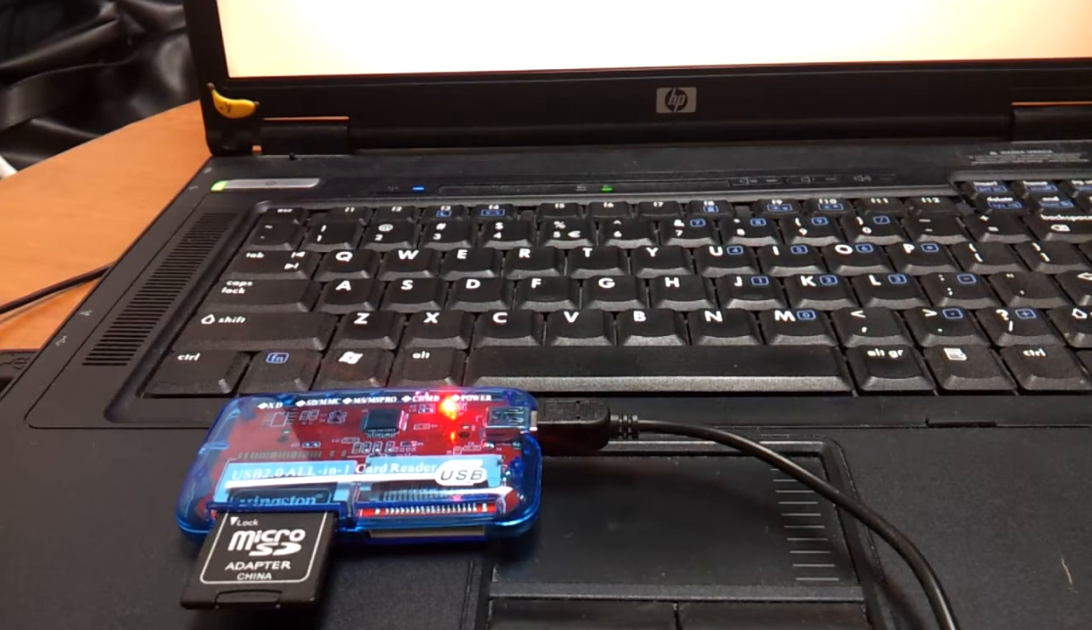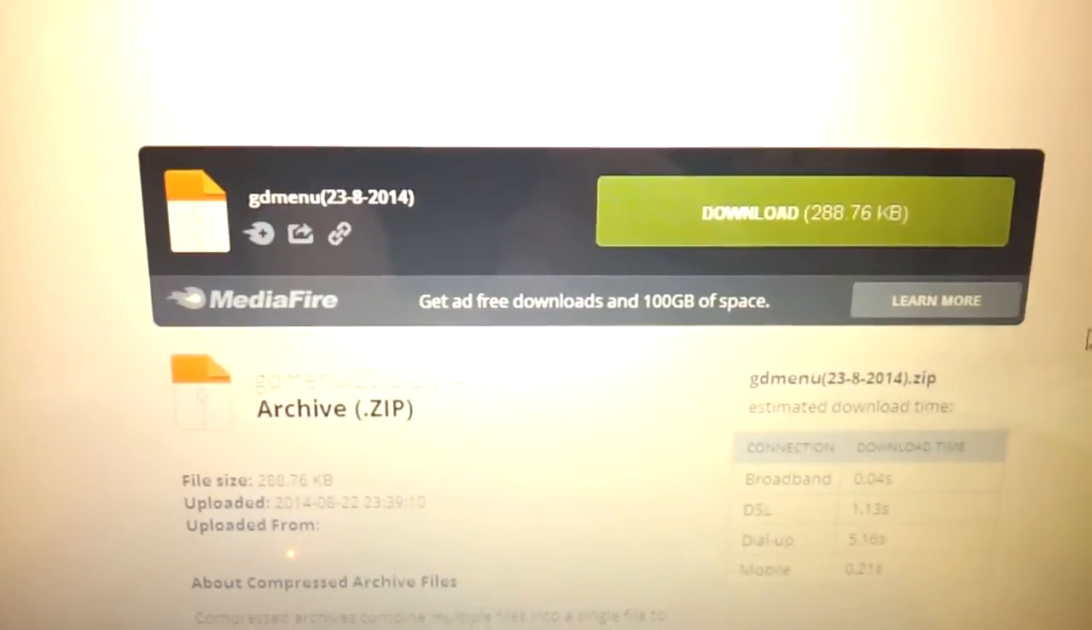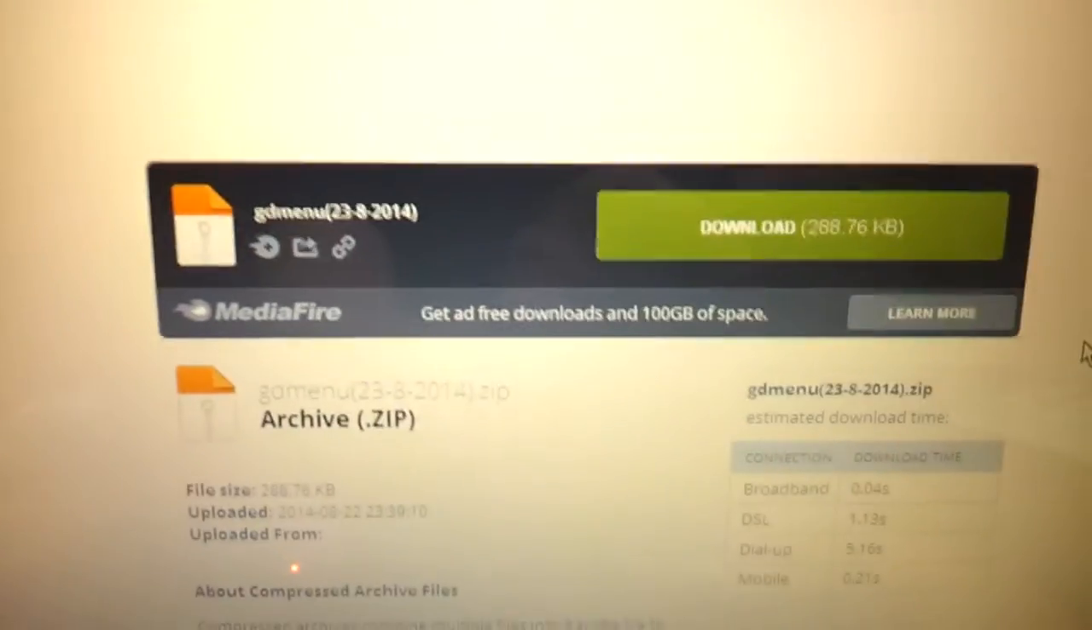Hello everyone, this is Juvik Kurvik, and you're about to see the first unofficial GDEMU graphical user interface. Let's check it out. First, we need to download a file. I've put the link in the description of this video.